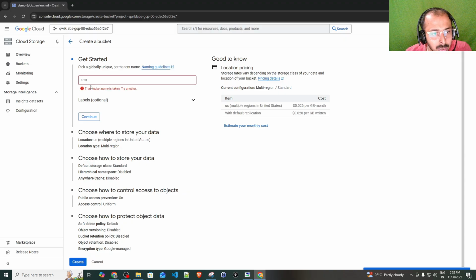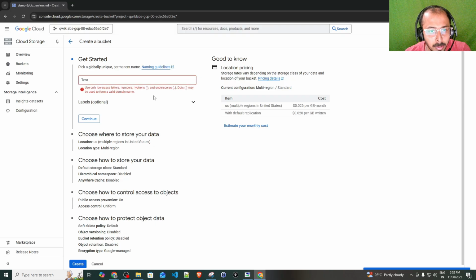So as you can see, if I use test as a bucket name, it says bucket name is taken, try another, because it's not globally unique. It's not that your project should have a similar bucket; it should be globally unique. And one more thing I told you, if you try to use uppercase, it will also give you an error. Hyphens, underscores, and dots may be used for a valid domain name. So use only lowercase letters.